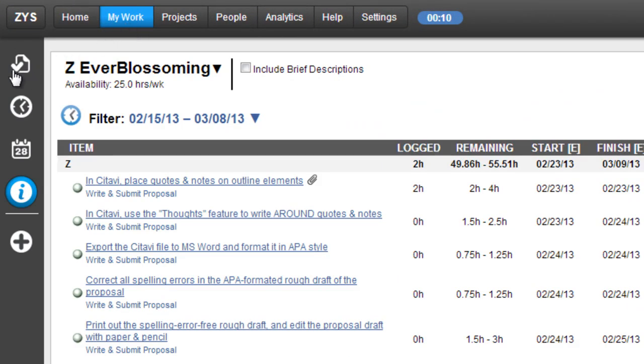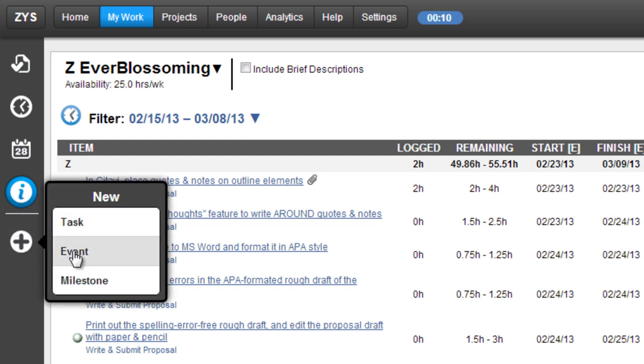So you can show your tasks, show your timesheet, show your calendar, and show your personal status. So here's the personal status. From here, you can quickly add a task, event, or milestone.